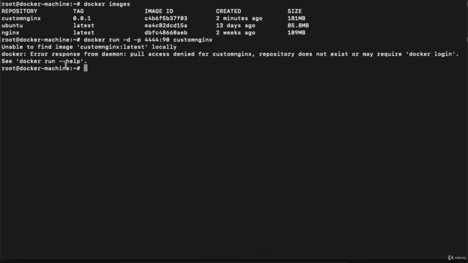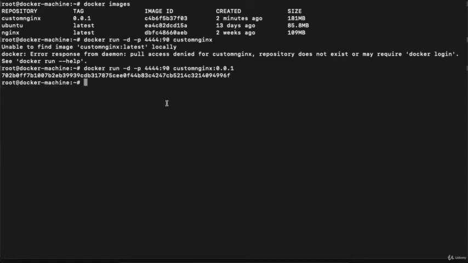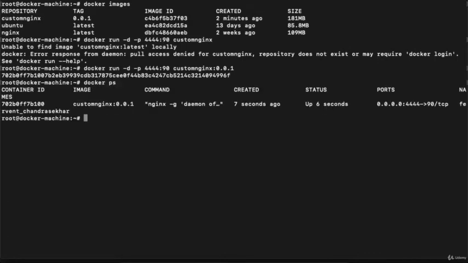Oh, we are getting an error message because we didn't define the version. This is not the latest one, right? So we need to define the version as well. Hit enter and see, a container with this particular ID has been started. If I execute the command docker ps, then a container is running. So this is how we can create our own custom images and how we can run our own custom images.